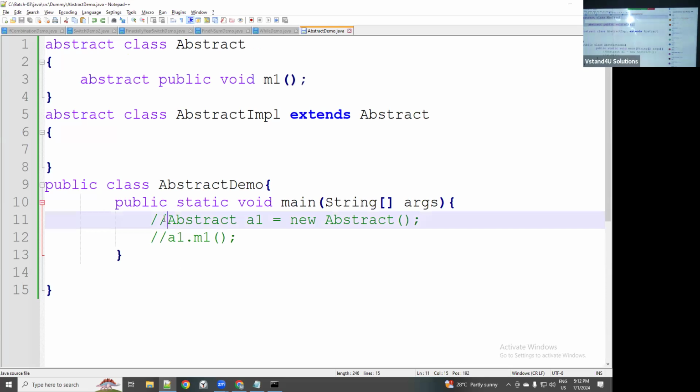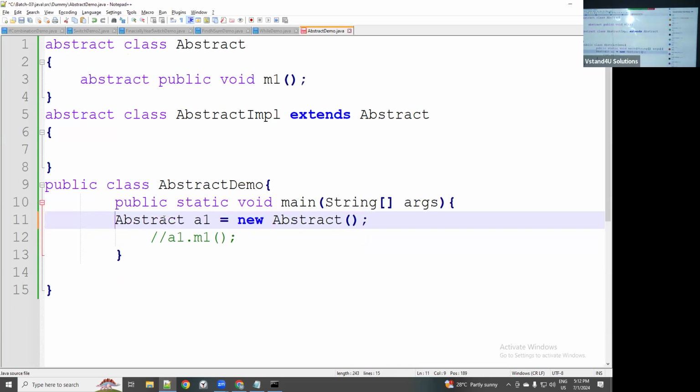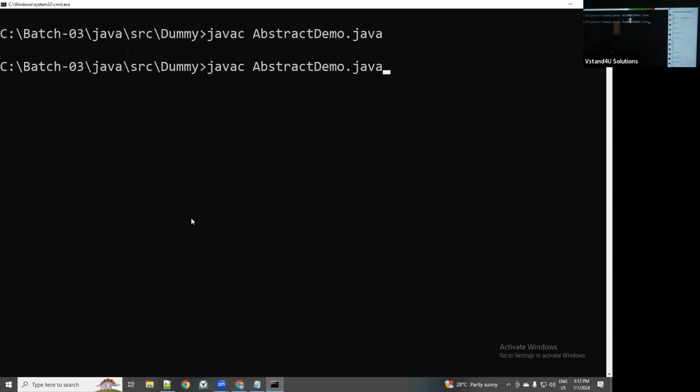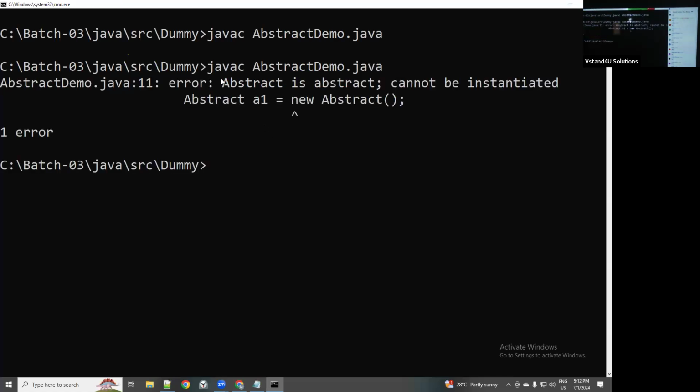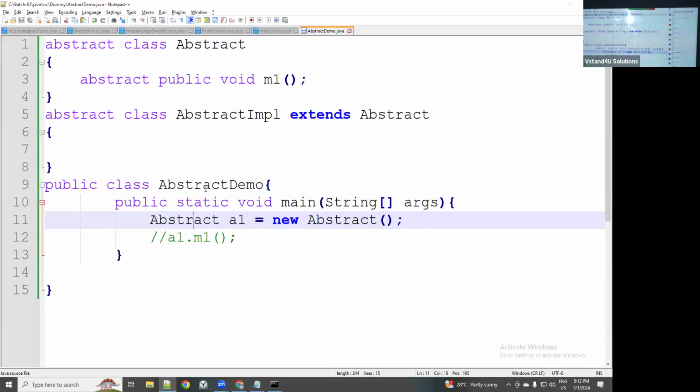I cannot create the object of any abstract class. Let me give it a try. Now, what if I try to do so? Are you getting my point? I want to create an object of the abstract class. Of course, this should not work. The error is there: abstract class is abstract, cannot be instantiated. Sir, I will change it. What do I want to make it? Abstract IMPL, new object of abstract IMPL.